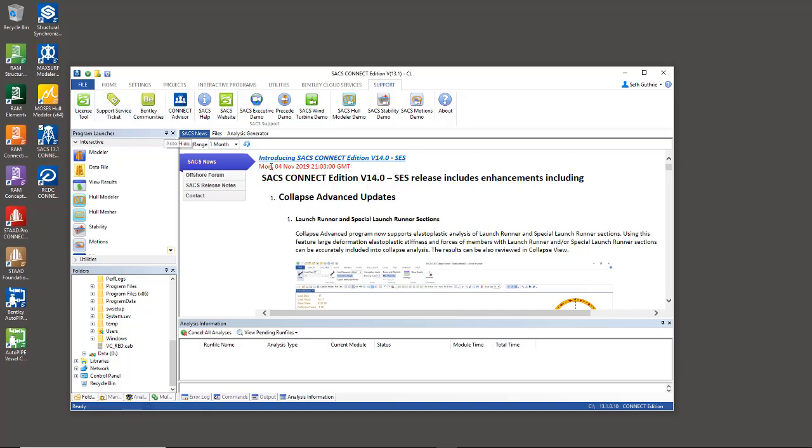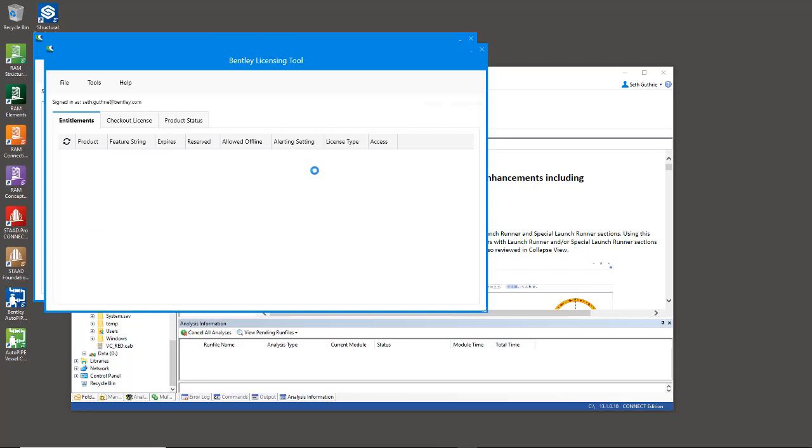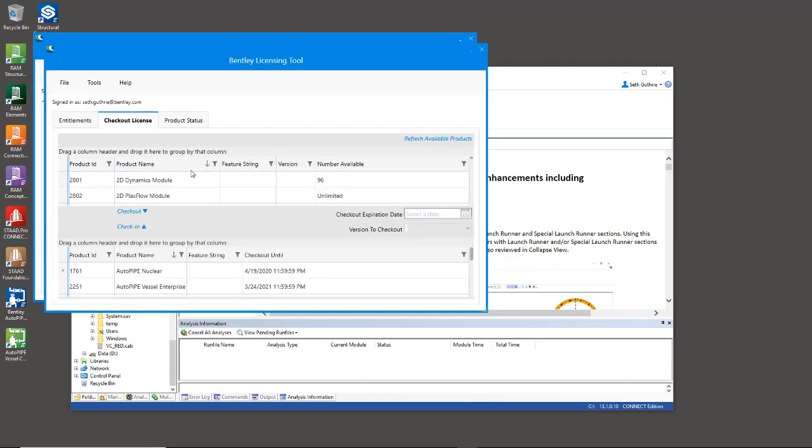While activation is not required, the Bentley licensing tool can be used to confirm that you're properly signed in and that you have current entitlements for the products. It is also where you can check out a license, search for the product, select the version, and check it out for the desired duration.